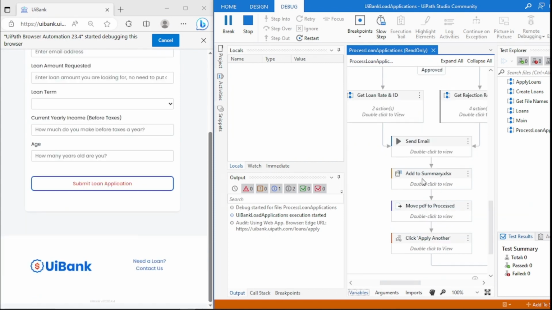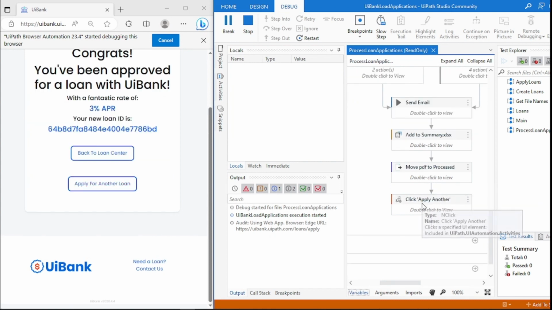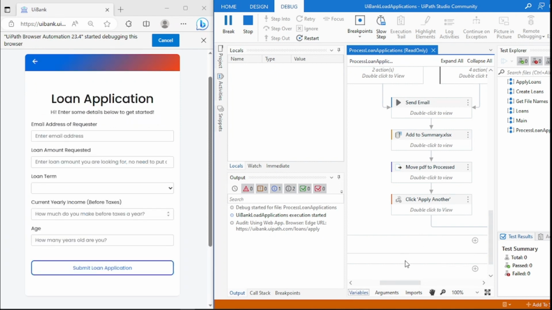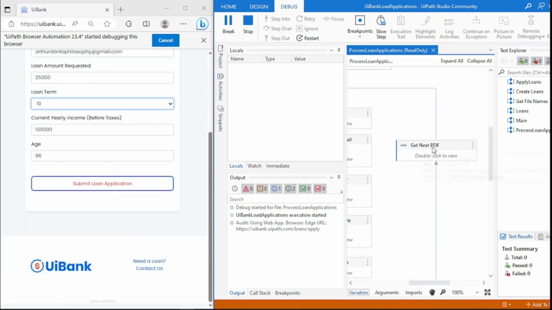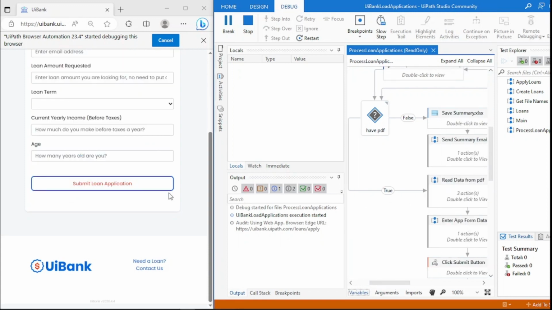So once we've sent the email, we add the summary, which gets added to our data table. We then move the PDF to the process directory, and then we click apply for another loan, which is the button on the second screen. Apply for another loan, so it'll be the same for either screen, whether it was accepted or rejected. Once we've done that, we've basically completed a cycle. We then loop back up to the top, and we get the next PDF, which increments a counter, and that will come back over here and check, are there any PDFs left? And if there are, it will continue to process the next PDF. As you can see over here, it's just processing one PDF at a time.